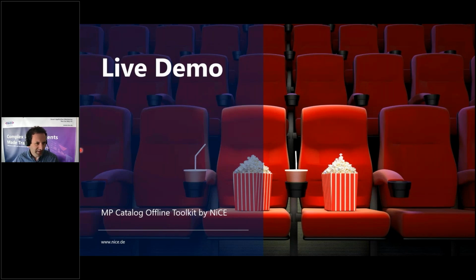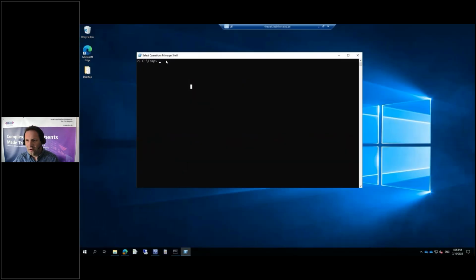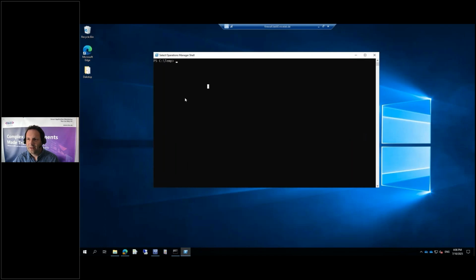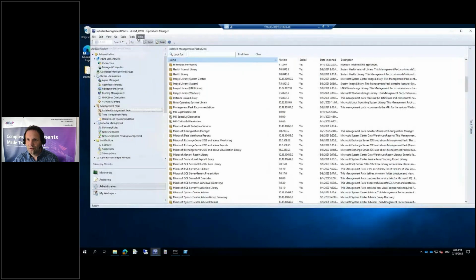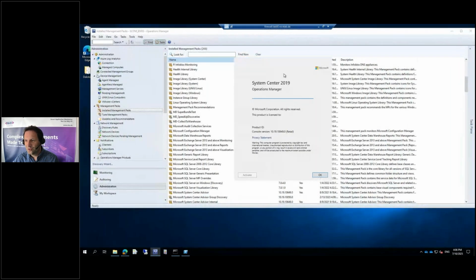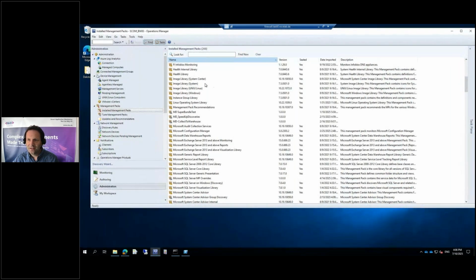So let me see if I find my system. First, how I will do this. This is my SCOM system, which is offline. It's not the most recent up-to-date SCOM management server version. You see, it's a bit dated. It's 2019. However, as we know, it keeps working.